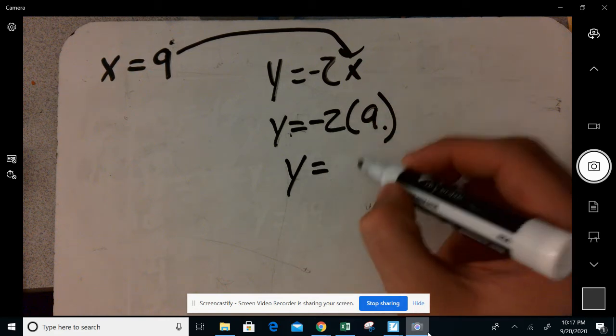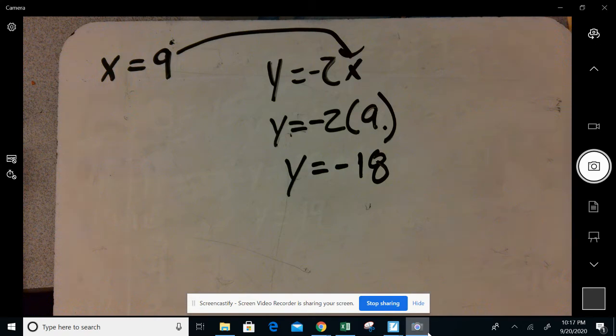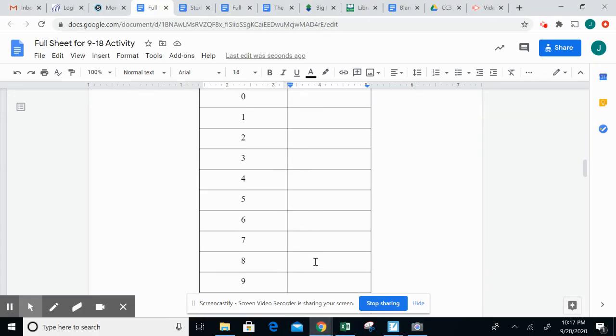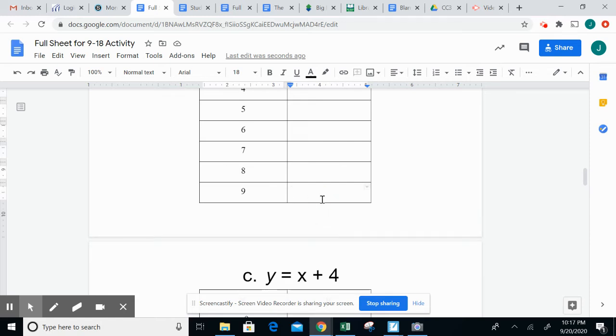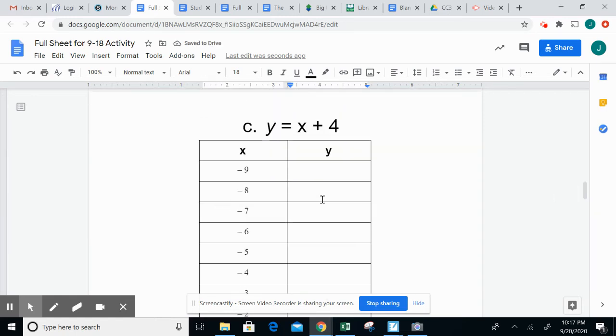So 9 times 2 is 18. It's a negative times a positive, so negative. So I'm going to switch over. Scroll down to mine, and I'm going to put -18. Space over, put my initials. All right. And so you're going to repeat the process for your numbers for each of these functions or equations, and then you are going to enter it into the table, the y that you get back.